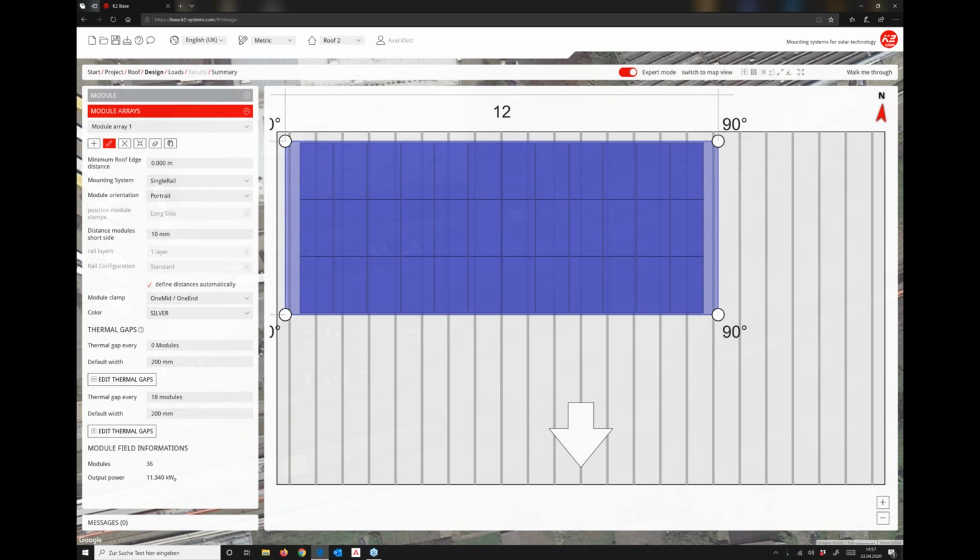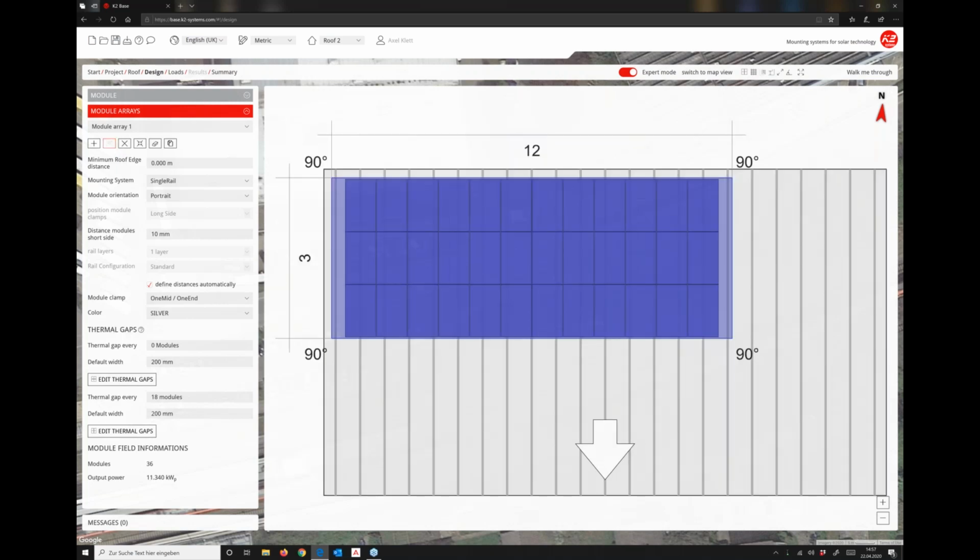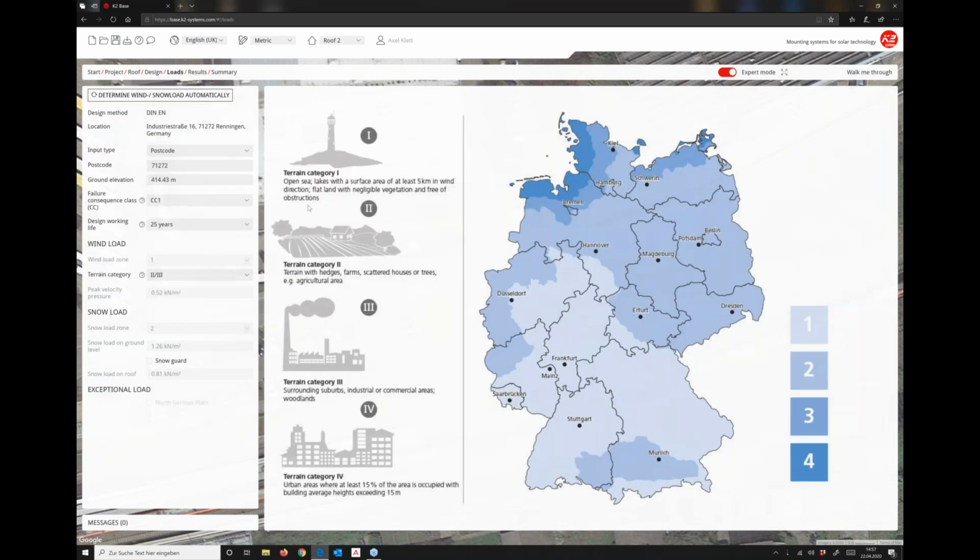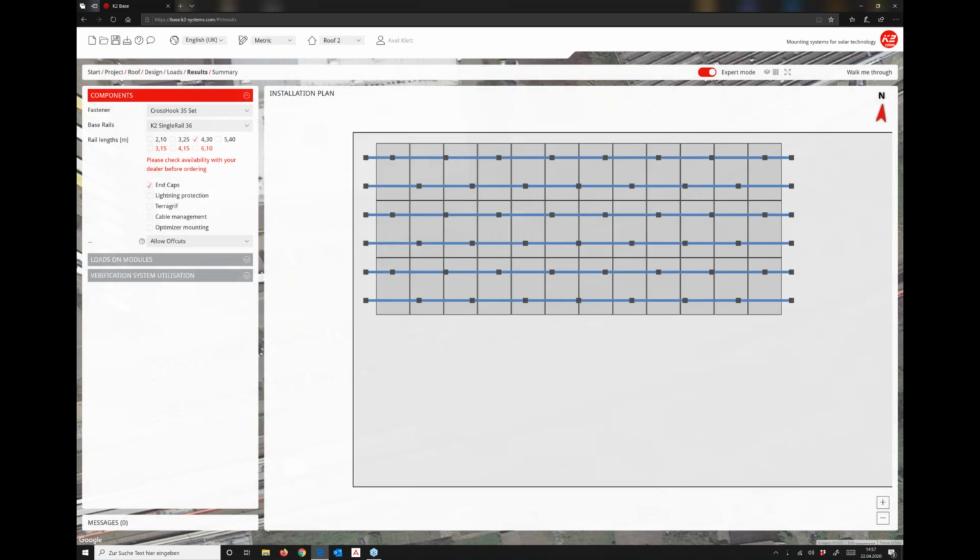Maybe we have the problem with the rails starting here or here, and we get some trouble with the rails. We can look this up, check the loads and the results, and here you see this is a worst situation. It doesn't look good to build something like this. It's always a little bit of a bad installation, okay?